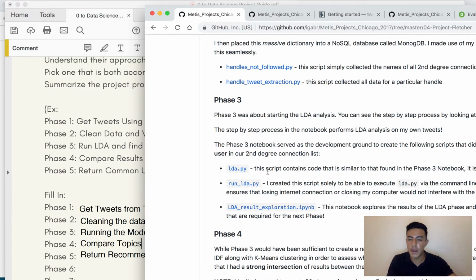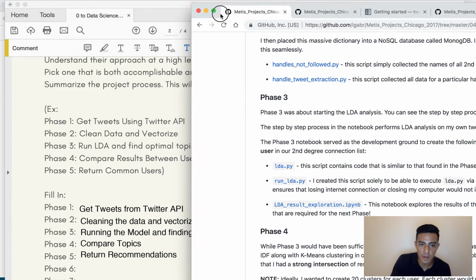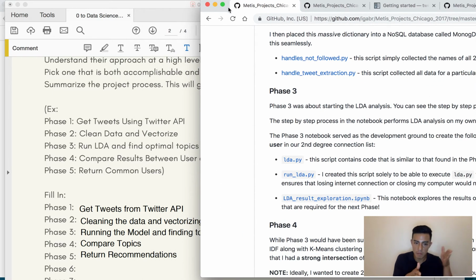I can go through it right now very quickly because I've read through this project before, but it lets you understand from a high level, from beginning to end, what the process is like. You may not understand what LDA is. You may not understand what topic modeling is. You may not understand what bag of words or stemming is. It doesn't matter. You understand the process from beginning to end.